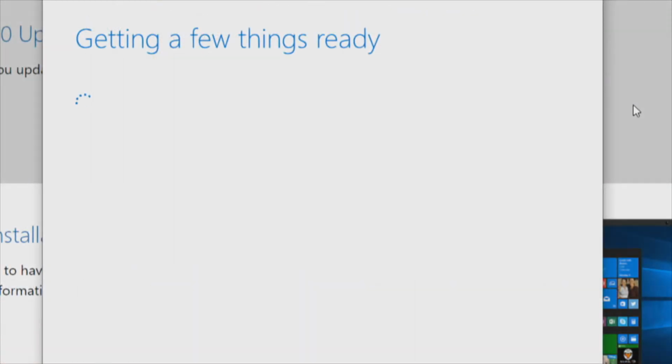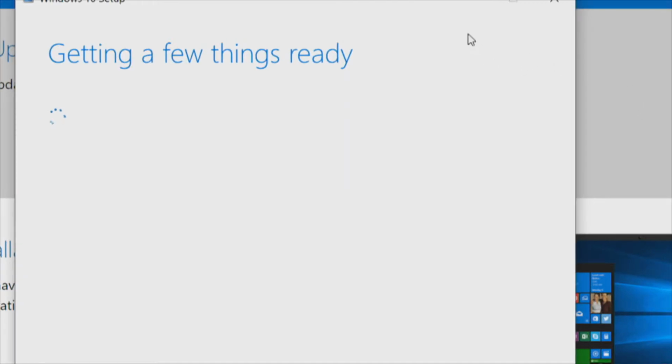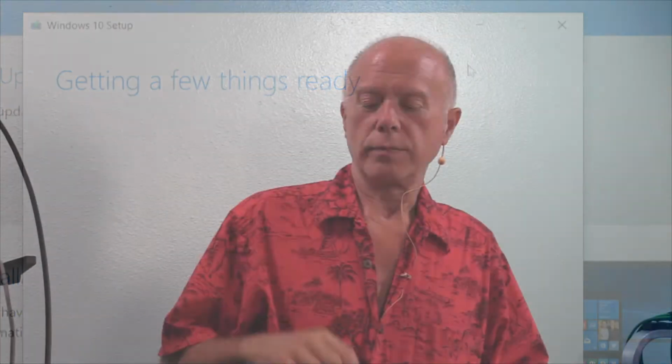Once you've downloaded the tool, execute it, and it will say getting a few things ready. Now this process takes about 30 minutes. And remember, we have downloaded the Windows Media Creation tool. From this tool, we will then proceed to create the installation media to a thumb drive.